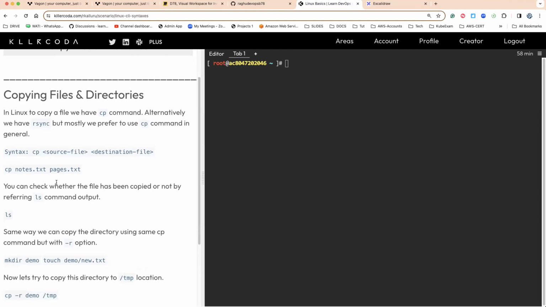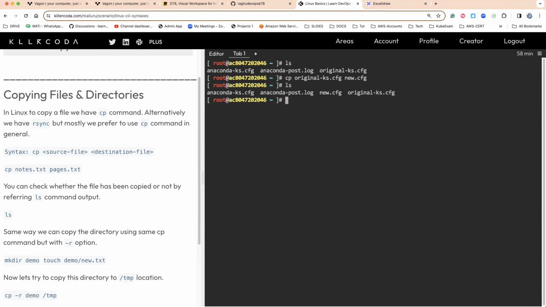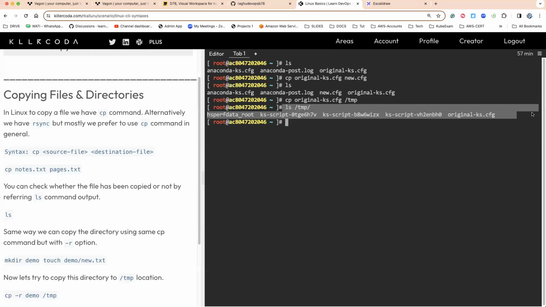Now, how do you copy a file in the same place? Let's say I have cp original case.cfg, and I want to give new.cfg. Now do ls, and a new.cfg came in. You don't usually copy in the same location, but still I copied it there. But if I want to copy to some other location, for example /tmp, it gets copied into /tmp. Now ls of /tmp, you will see original case.cfg is also there in the tmp location.